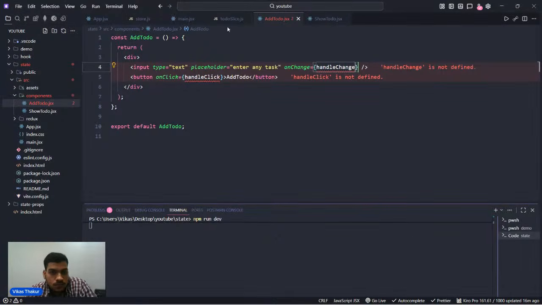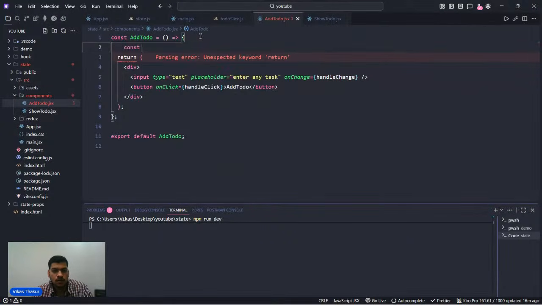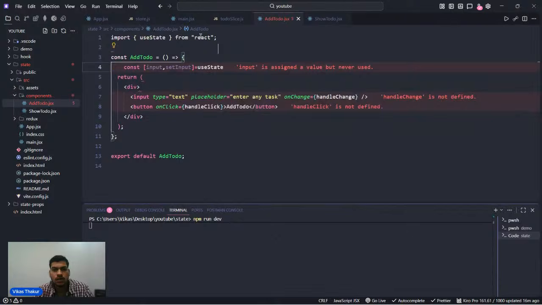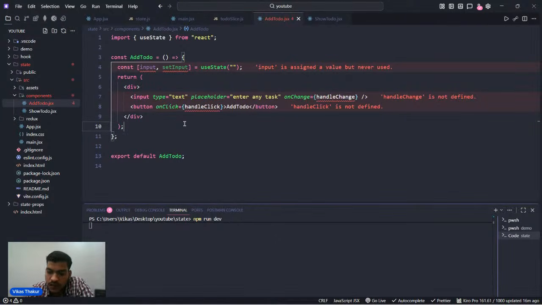Now, for the input, I need to have a state. Let's suppose we are having a state const input, setInput, and initially useState is going to be an empty string. Simple. Just take an empty string.